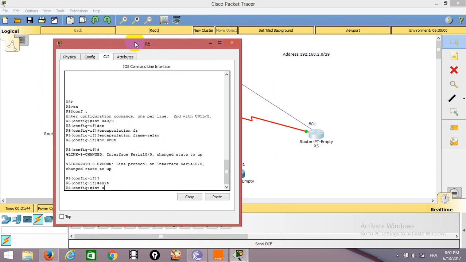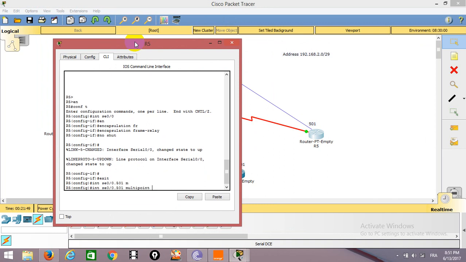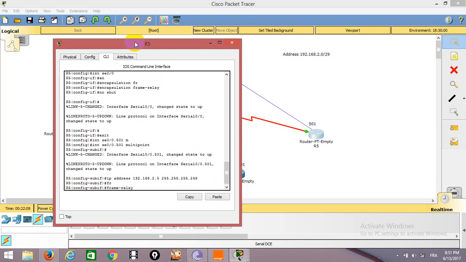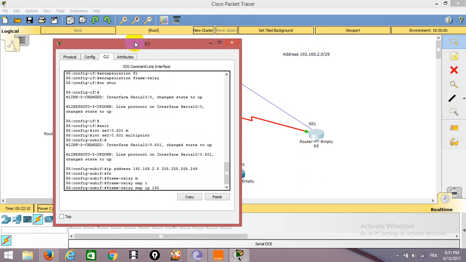Our interface SE0/0.501 and it's a multipoint. Assign our IP address 192.168.2.5, 255.255.255.248. Now we do our frame map IP, destination IP 2.1, source DLCI 501.